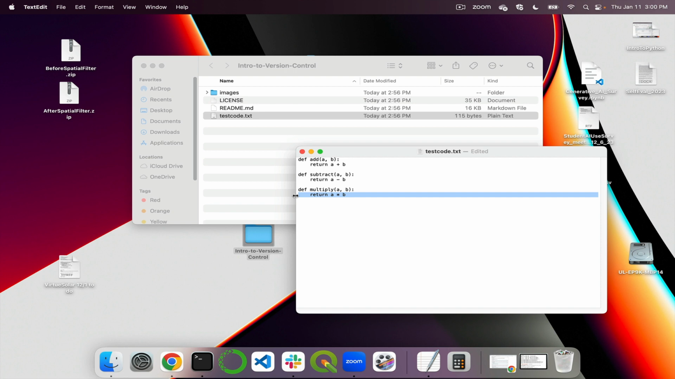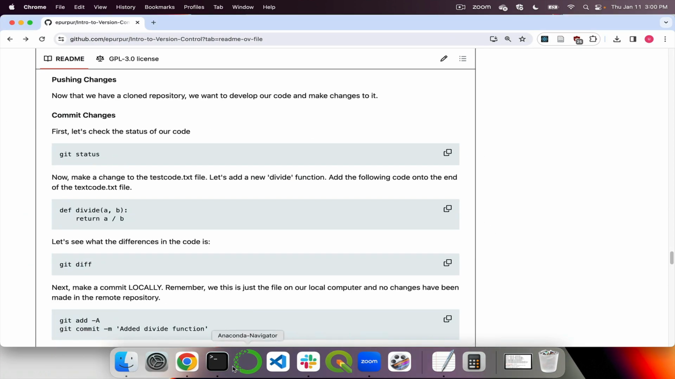I am going to just delete the multiply function, and I will save that there. You can make any change you want. You can write another function. You can just write some nonsense in there if you want to. I'm just going to delete what I had in the multiply function, and I will save that.